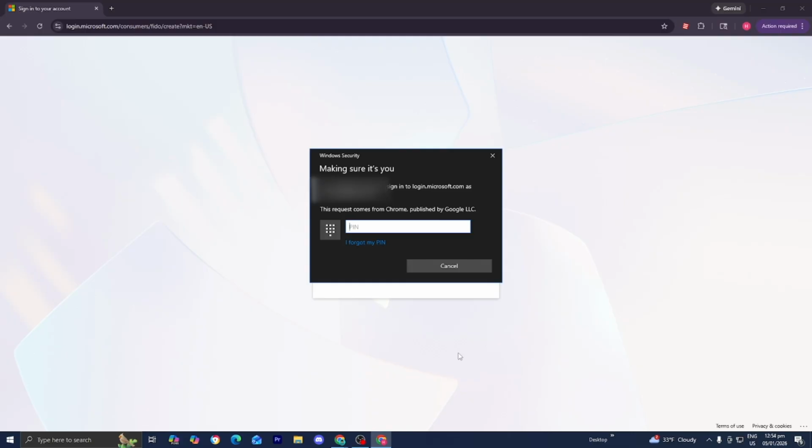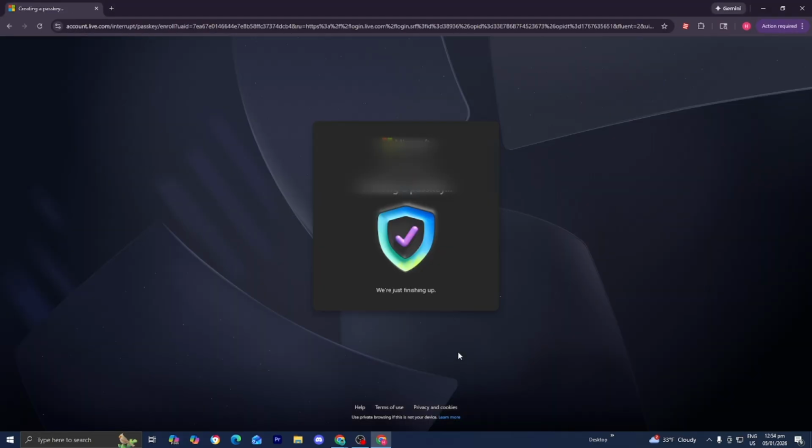Then what you need to do is type in your computer password. Sometimes it asks you to do that, so please make sure to go ahead and do that. Then it is going to create a passkey. Then go ahead and press on OK.